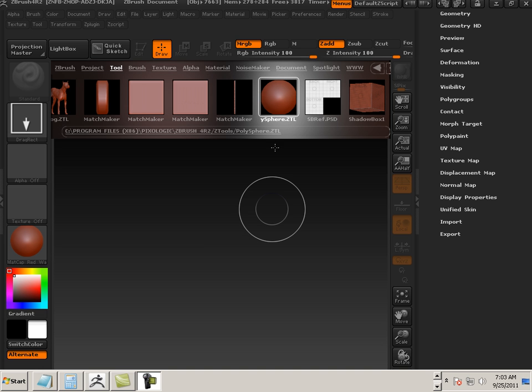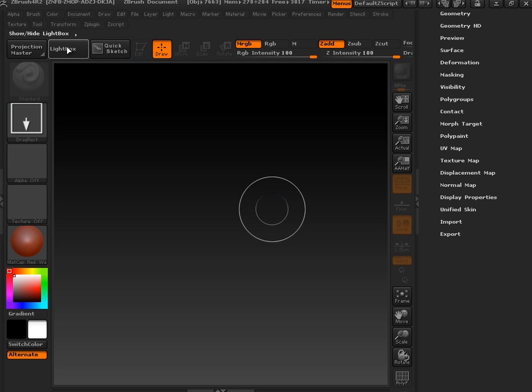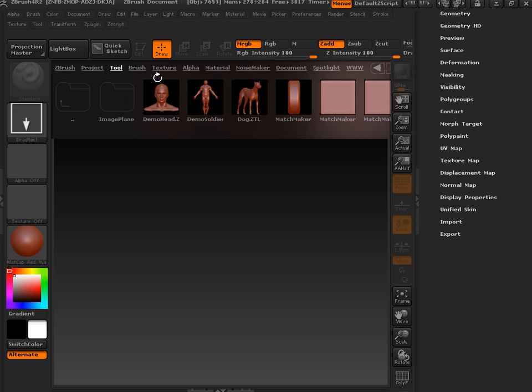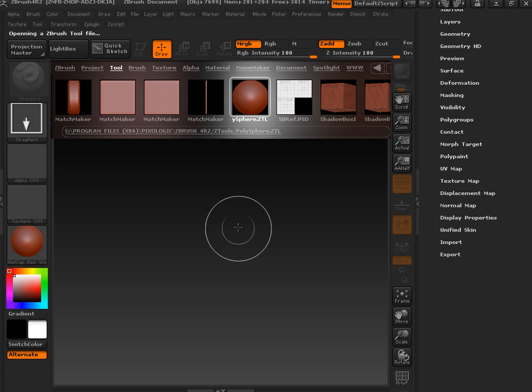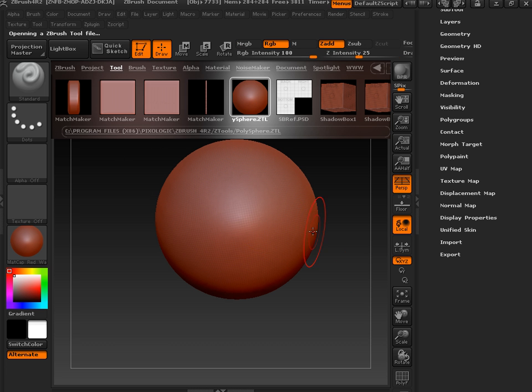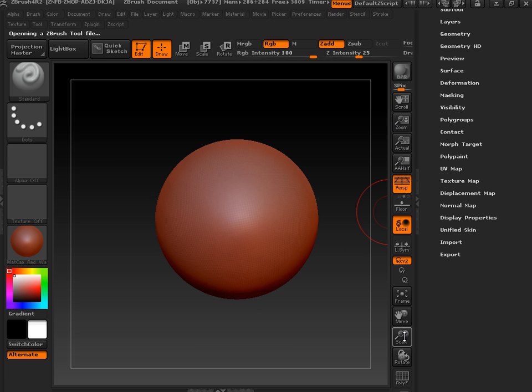Dynamesh 2, adding and subtracting geometry. Let's go to Lightbox. Let's go to Tool. Click our old favorite, the sphere. Click and drag it out and hit Edit. Turn off Lightbox.